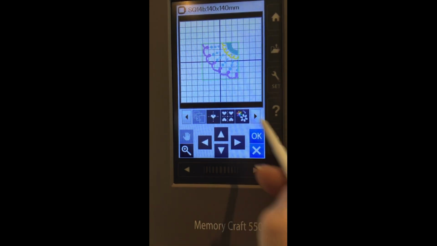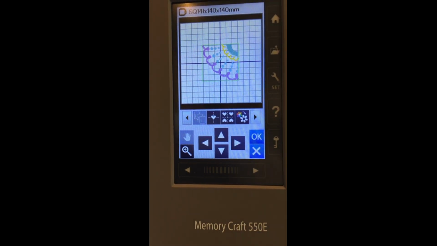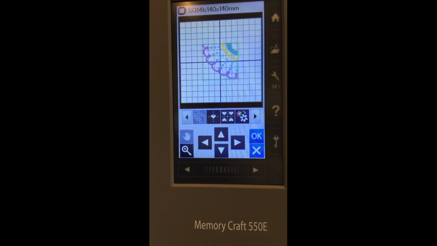What we're going to talk about today is color grouping and changing the colors of the design and the background so it can look like what it may look like on your fabric, and also what it might look like in a monochromatic look.